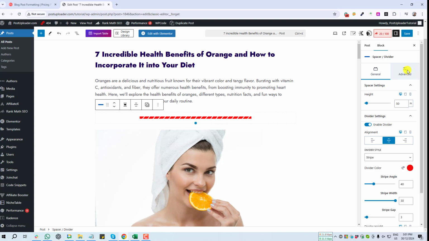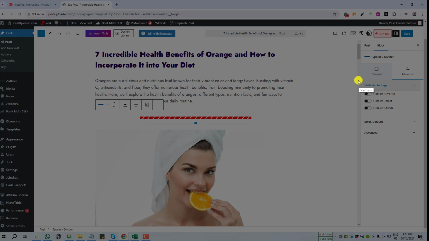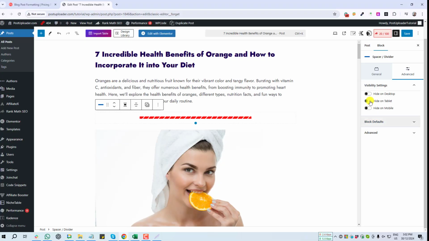Next option is advanced settings. If I click on advanced, then I will get visibility settings at first. If you wish, you can hide this divider and spacer on your desktop, tablet or mobile. Just enable or disable it and it will work perfectly. And this design is 100% responsive. It will perfectly fit on any kind of device.